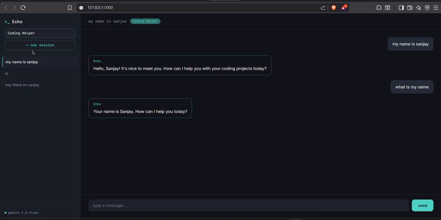So this is my chatbot named Echo, a working chatbot with session-based context, history, and a clean interface, built with Flask, Gemini, and SQLite. Now the code, README, and setup.